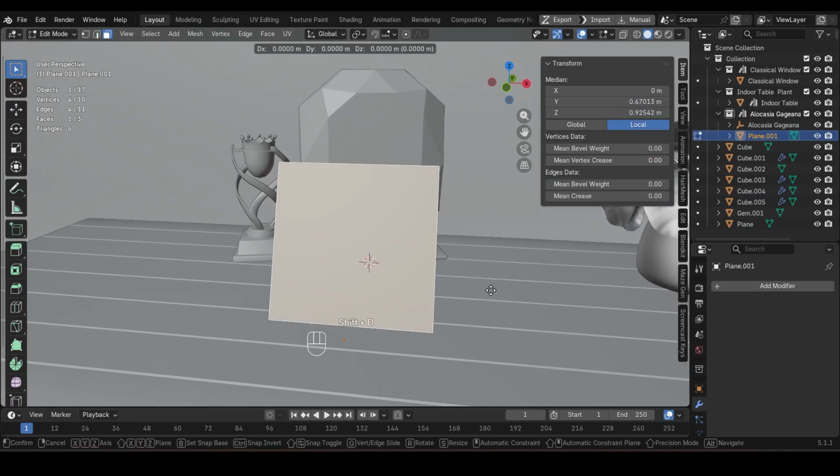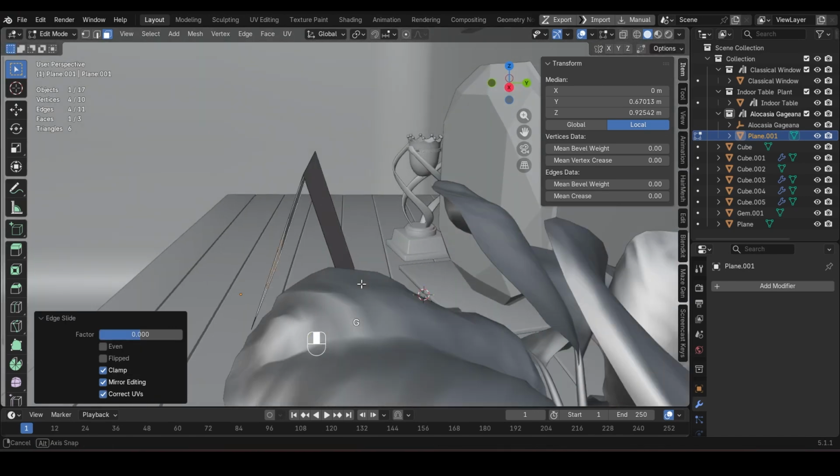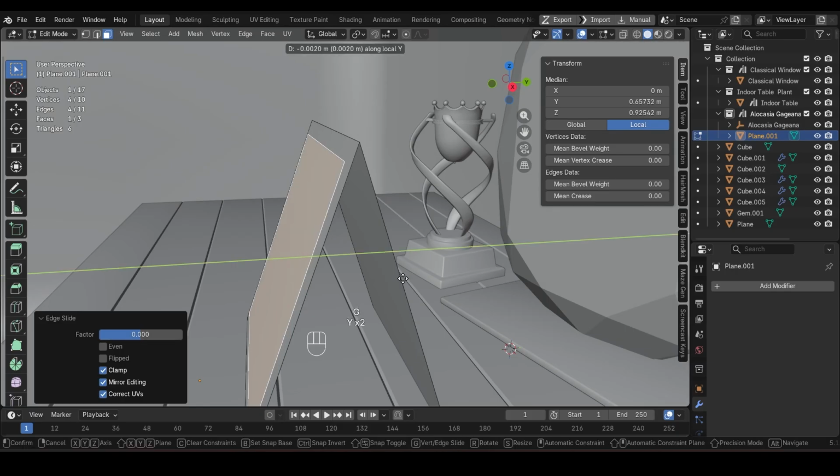Now select those faces and use Shift-D to duplicate them. Then press P to separate. Move it a little forward so that it doesn't penetrate the backmesh.